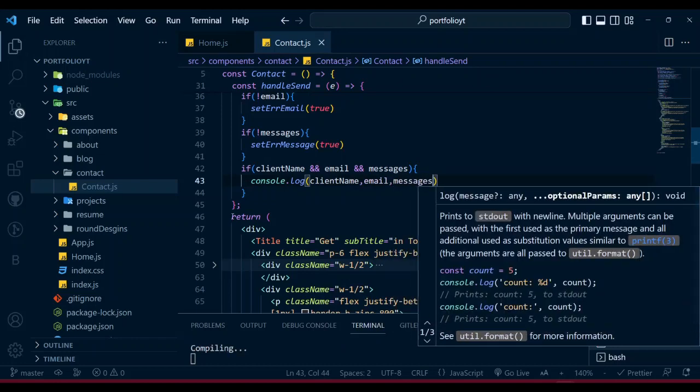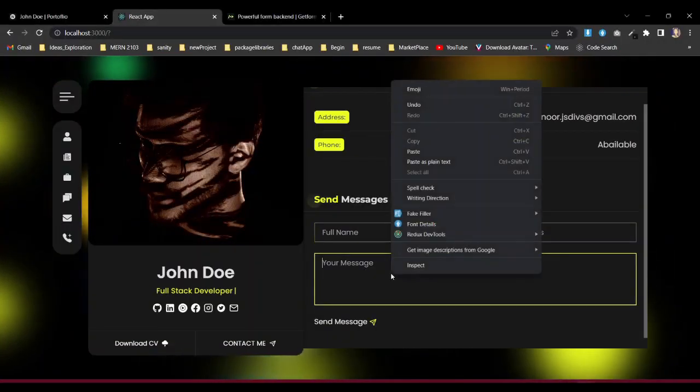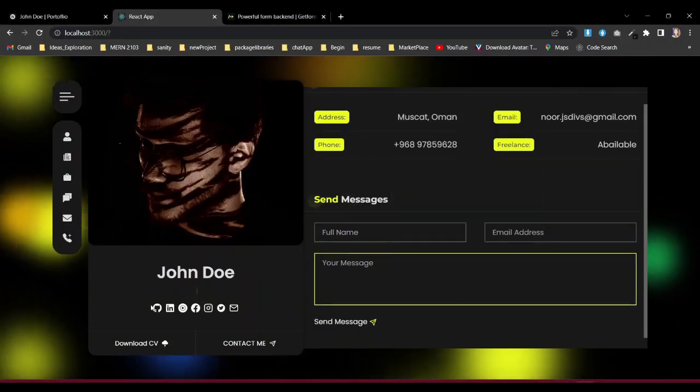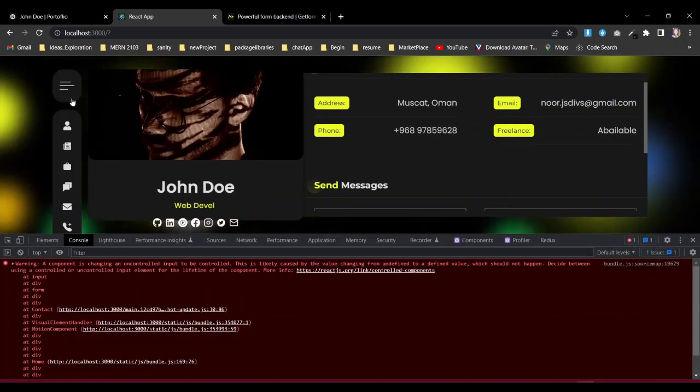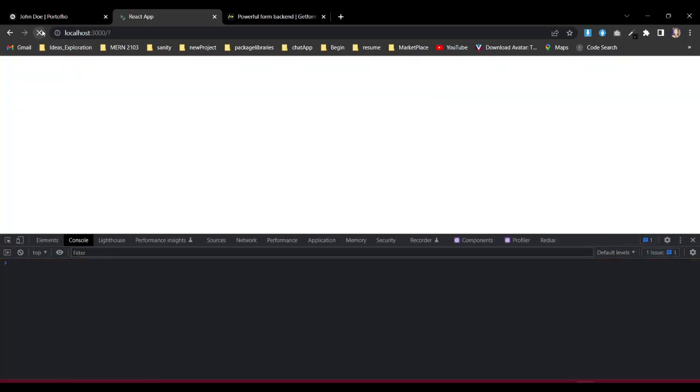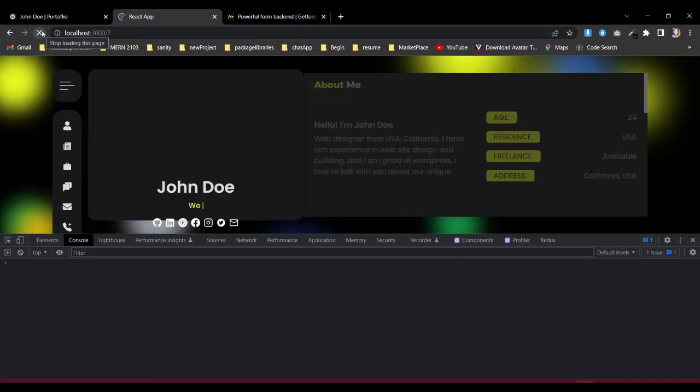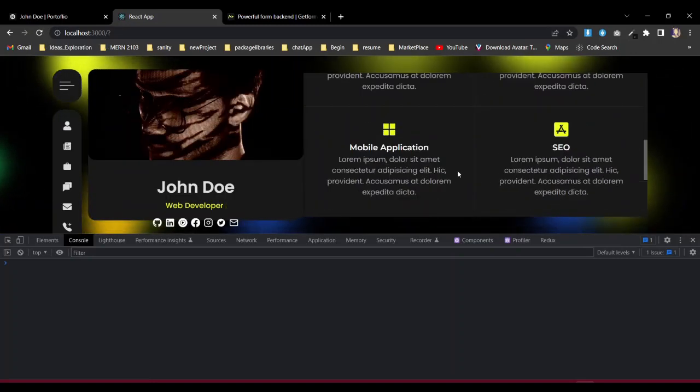So let's see if it's working or not. If everything is right, it should work. Whenever I click on that button, it's going to work. I think if we refresh, it should go. I don't like to see any error in my console.